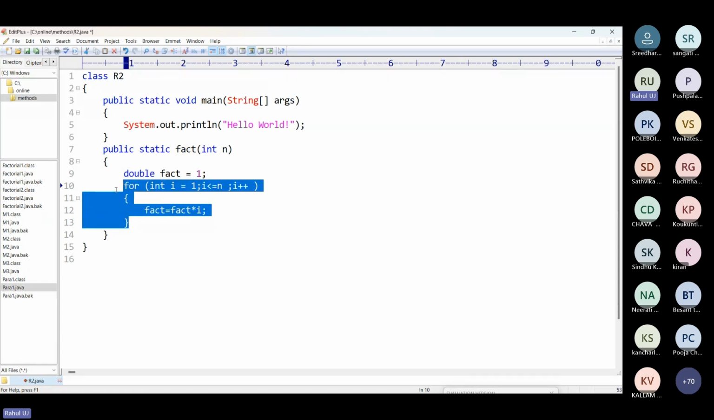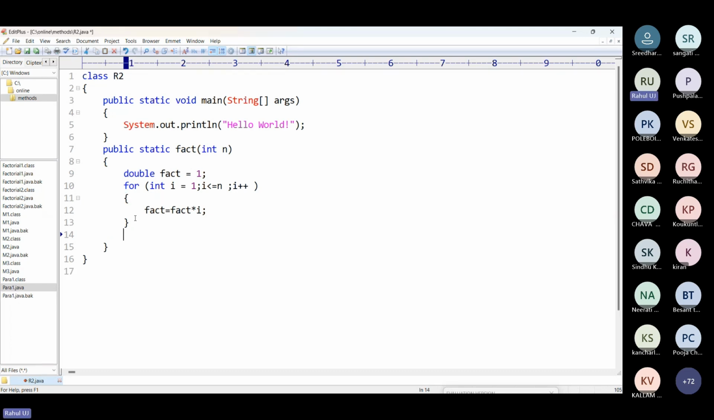After this loop, do I have anything extra to perform to calculate the factorial of a number? This is the last logic, right? After this, I don't have any calculation. So at that point, I will return the fact variable.